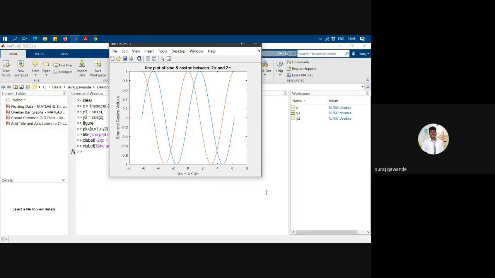Now let's add a legend. I was talking about legend, right? So legend means a label to a particular plot, like this particular waveform belongs to which function? Is it sine or cosine?